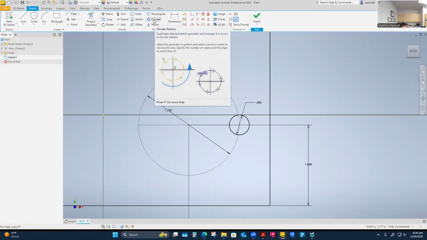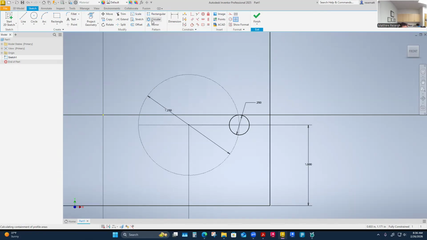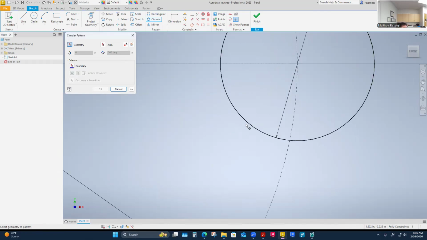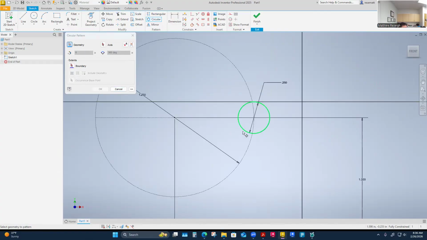And these are at 60 degrees, and there's six of them, I think. So the geometry to pattern, so the circle. Just be aware, sometimes you need to grab the center of the circle. Like I'm not going to pick the center of the circle here. Let's see if it comes around with it. I can't remember if it's automatic or if sometimes you need the center of the circle, grab it as your selected geometry.